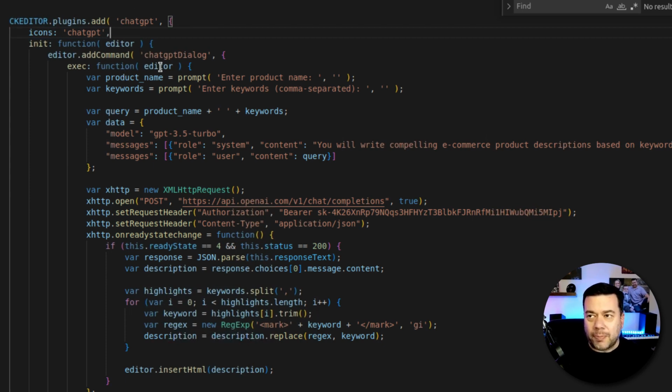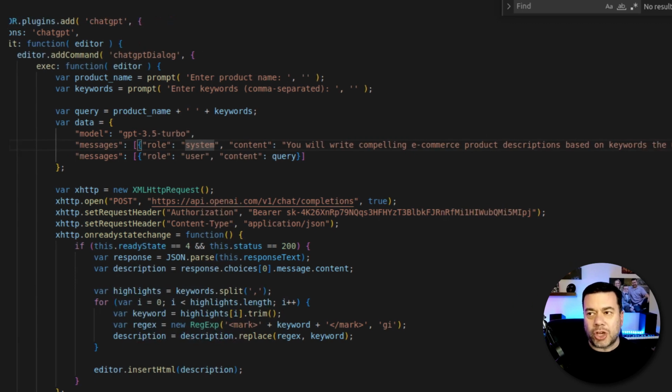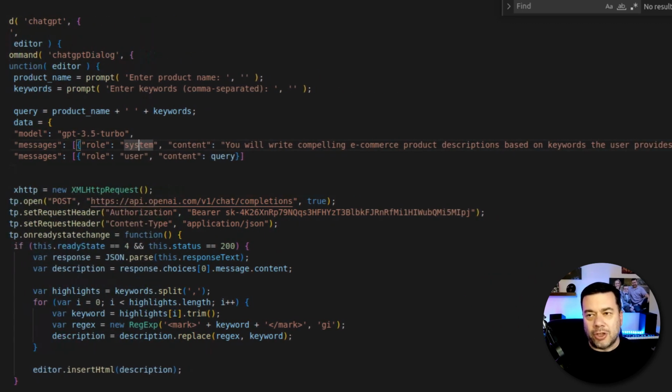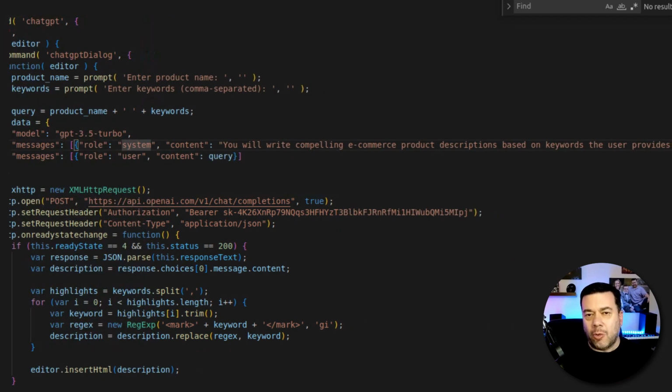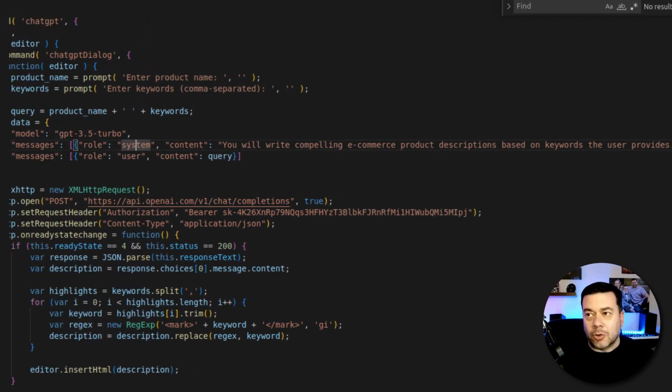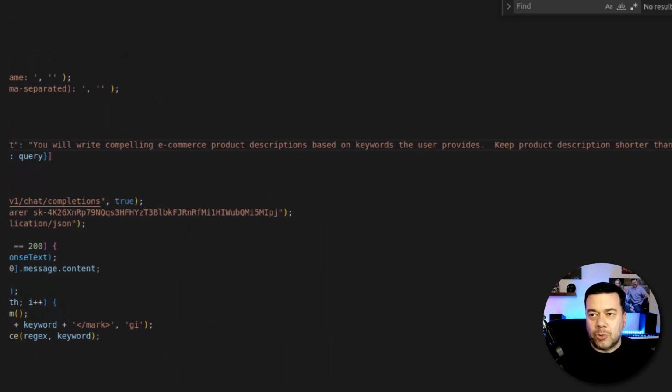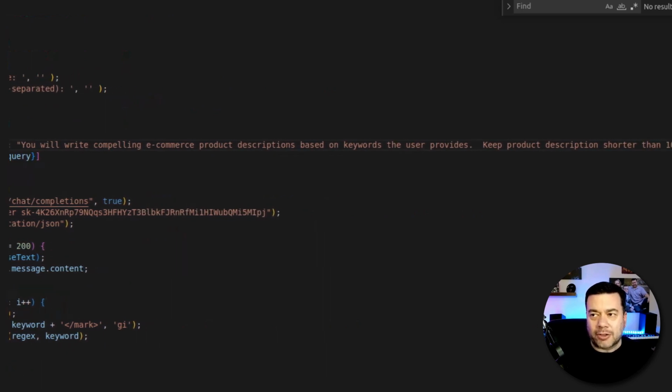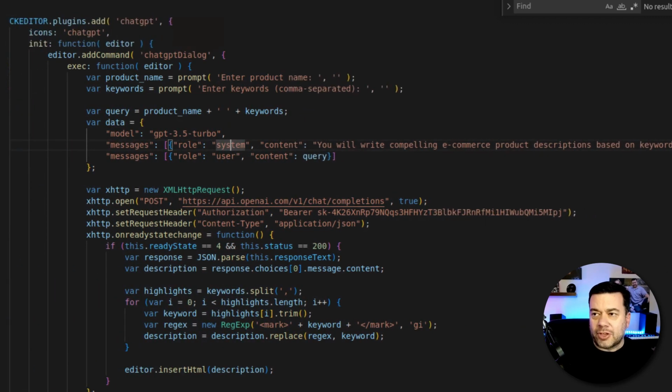And if you look at the way the plugin works, you can see what we're doing here. We've given it, for example, a role of system, which, with ChatGPT, is you telling ChatGPT what role it's providing to you. So I put in here, "You will write compelling e-commerce product descriptions based on keywords that the user provides. Keep product description shorter than 100 words." That's just an example there.